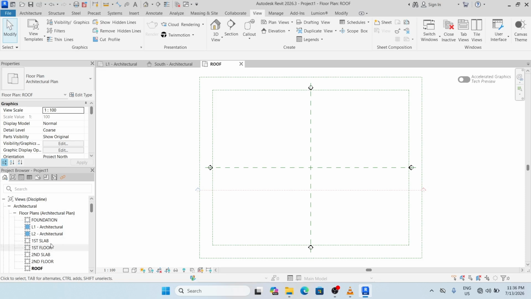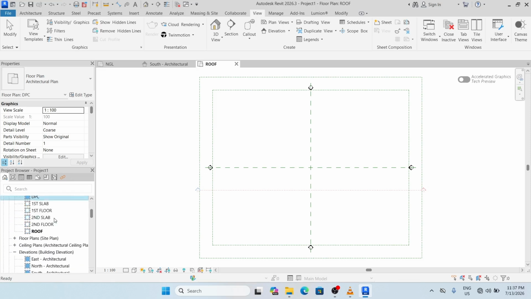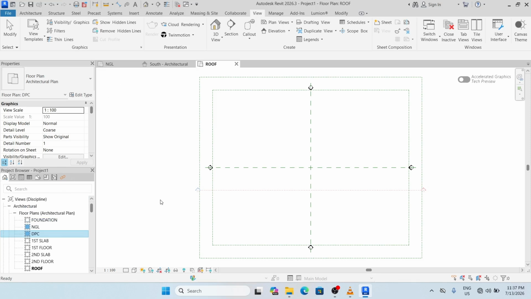But there is one thing that is still missing. This L1 is that NGL 0. What are we going to do to change it, so that whenever you are doing your design, you know that you are working on NGL, the natural ground level, or on DPC? You click here and right click, you will see Rename. This L1 is our NGL, you write NGL, enter. You come to L2, right click, rename, write DPC, enter. Now you have set your levels completely.